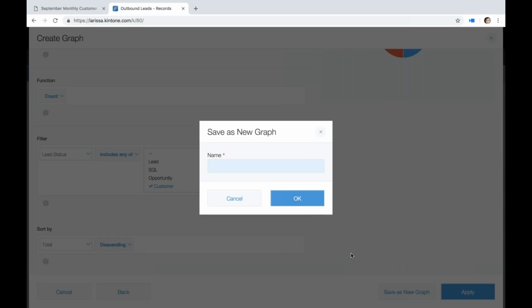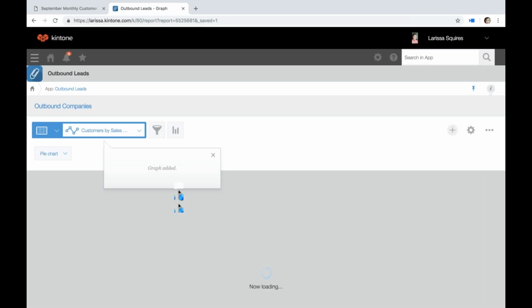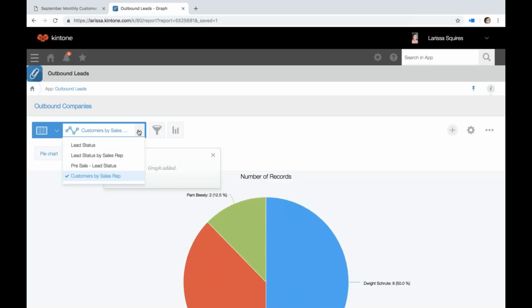Then we will name the graph. So let's name this one Customers by Sales Rep, and we will click OK. And then there we go. The graph is added to the drop-down list for graphs. So this will be available to all users.